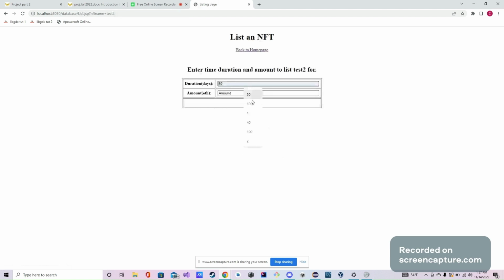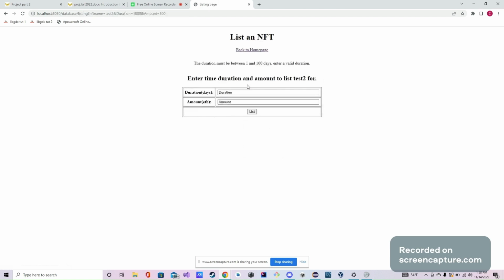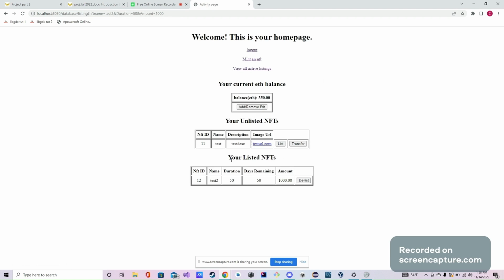So say if we do like 1,000 days, which is too high, and 500 ETH, it's going to say duration days must be between 1 and 100. Enter valid duration. So okay, we'll do 50, and then we'll do 100,000 ETH, and it's going to say it must be between 1 and 10,000 ETH. So we'll list it for 50 days for 1,000 ETH, and now it shows under your listed NFTs.